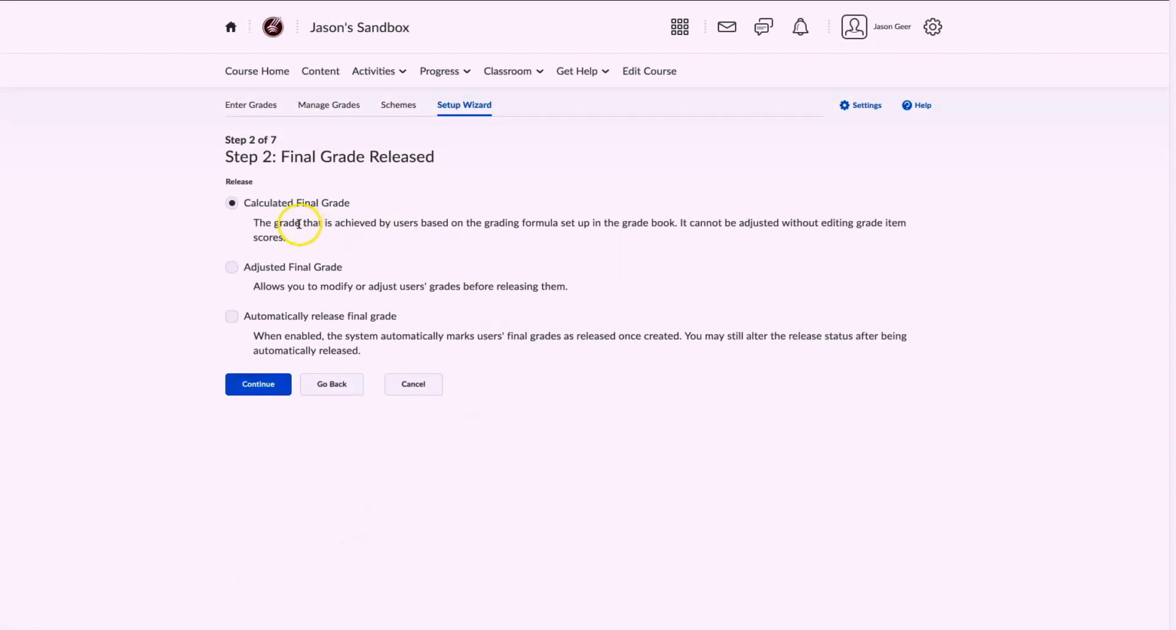I'm going to do a calculated final grade. This is a reflection of what the students get, and that will be the calculated grade. Now, if you have some class participation exercises that you grade the students on that are really not tracked within the gradebook itself, you can elect for an adjusted final grade. And what you can do at the end of the semester is adjust the final grade a little bit, obviously.